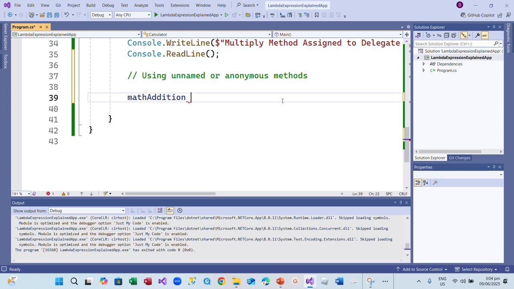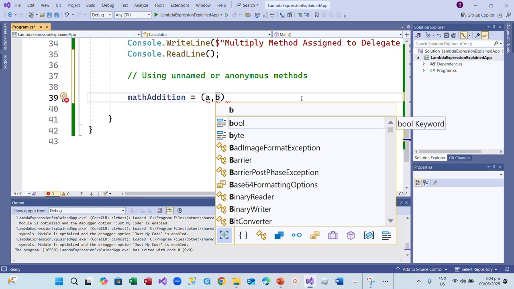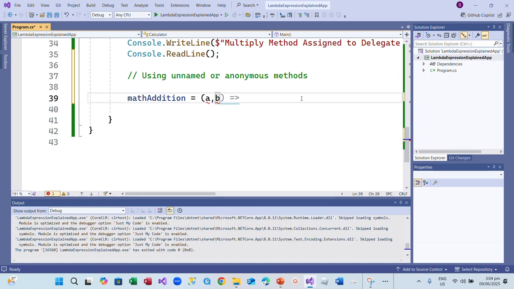because it's already defined, so we say math addition equals, then the lambda expression, so you say A, comma B, and then you have the lambda arrow, and then A plus B. Okay, so this is now where we're using the lambda, and you see there's no error, so it has accepted this because this math definition is a delegate, and that delegate matches the signature of what has been done here.